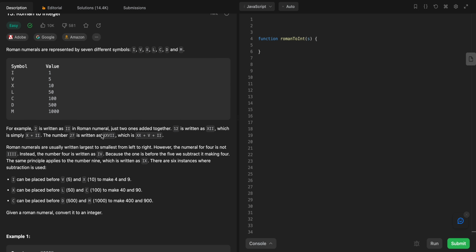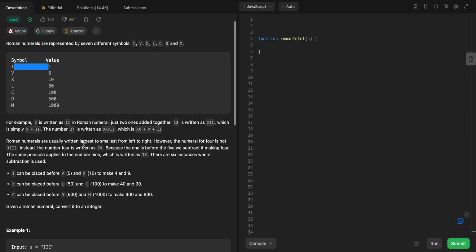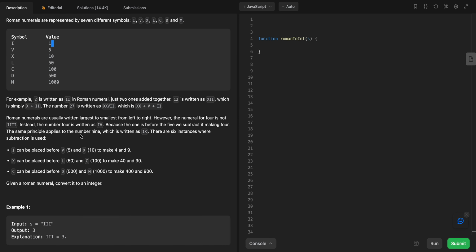So basically, it's straightforward. For each symbol there is a specific number. For example, 2 is represented by 2 I's. 12 is represented by XII. Basically X is 10 and II is 2, which is simply XII. The number 27 is written as XXVII: X 10 and X 10, and V 5 and II 2. The Roman numerals are usually written largest to smallest from left to right, and this is the case most of the time. However, we have an edge case.